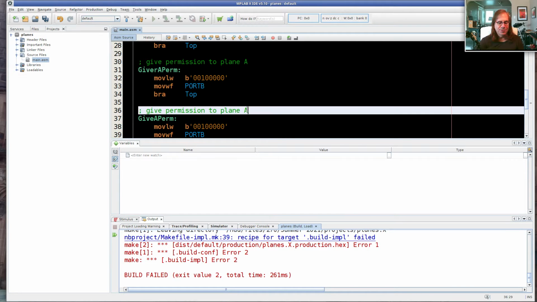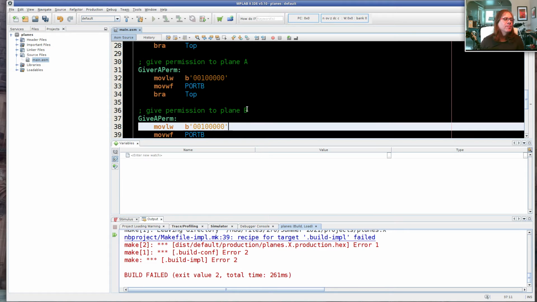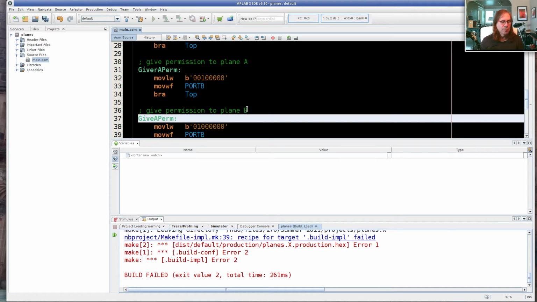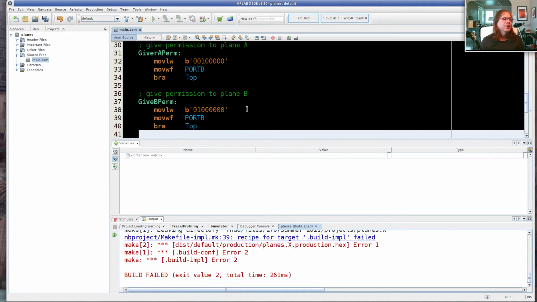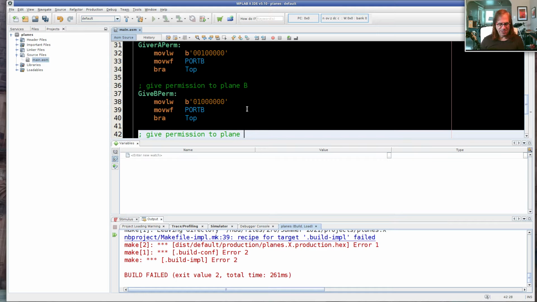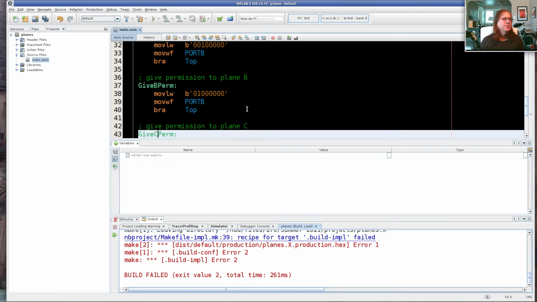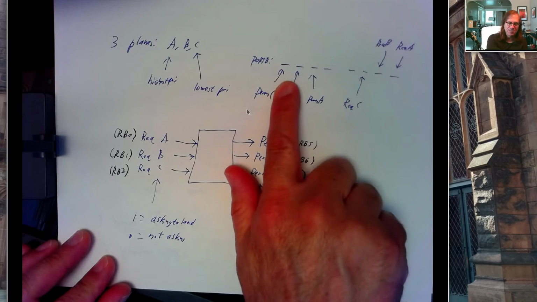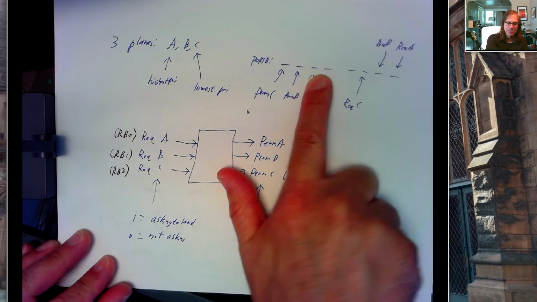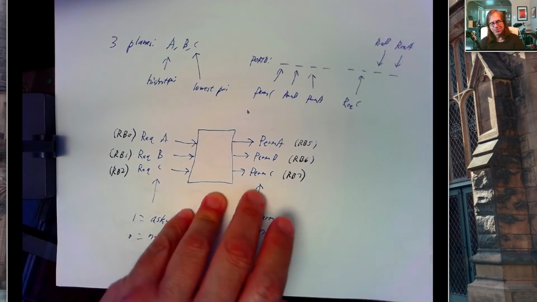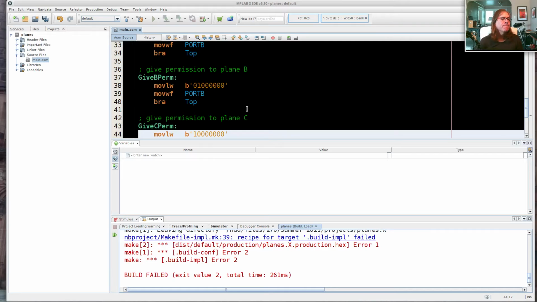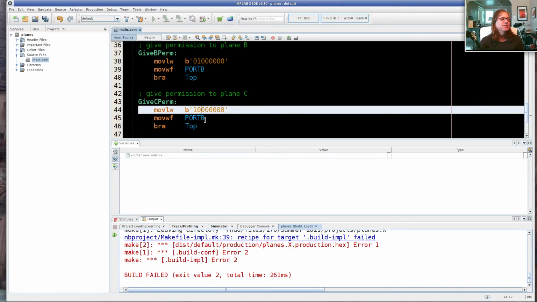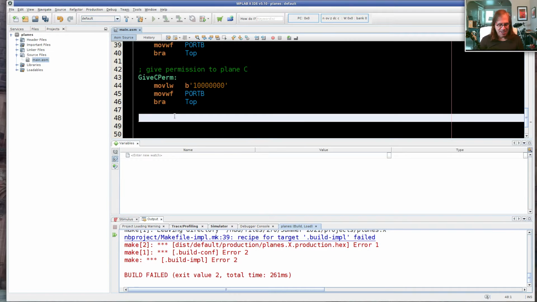And I did that in the wrong order, so all right, and then our last one was give permission to plane C. So give C permission. And to give C permission, we want this most significant bit to be a 1 and then 0, 0. So 1 followed by 7 zeros goes into port B. And so we take that bit pattern, we move it into port B, and we branch up to the top. And that's the end.